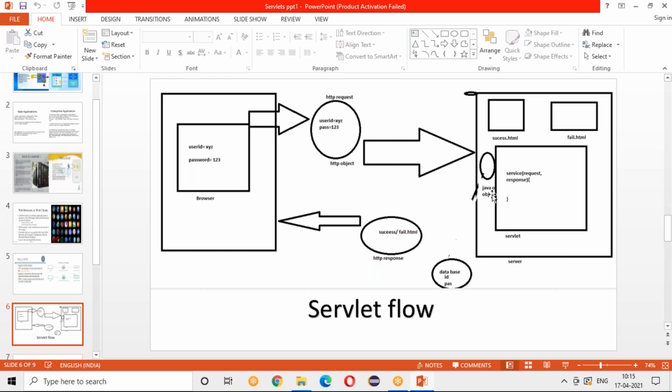So now you have the Java HTTP object. This is not a Java object, but your code will understand only the Java object. Now this HTTP object will be converted to a Java object by your servlet, and it will be read, and it will process that. It means it will get this user ID and password, connect to the database, and check whether both the username and password are matching. If it matches, what happens? It will send success.